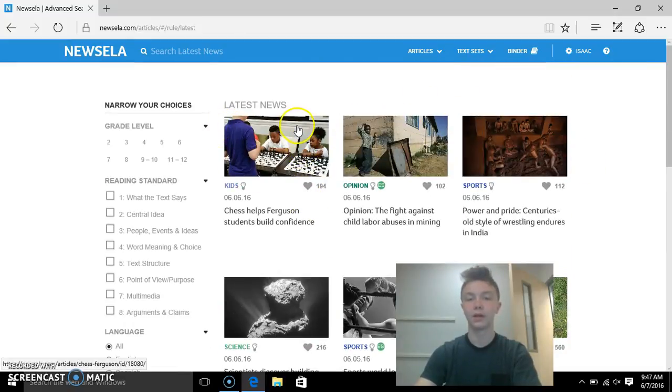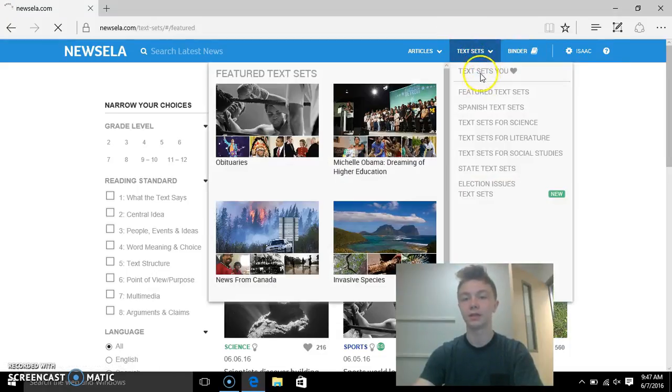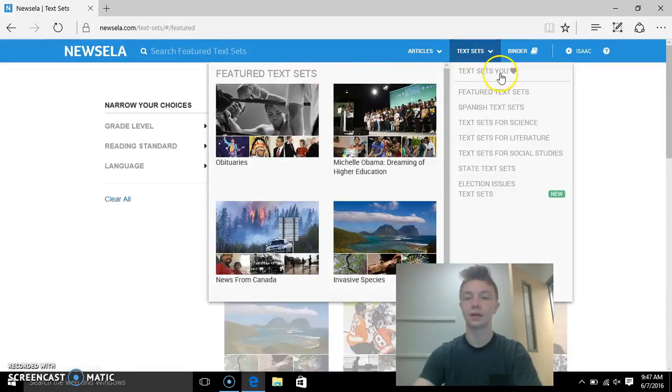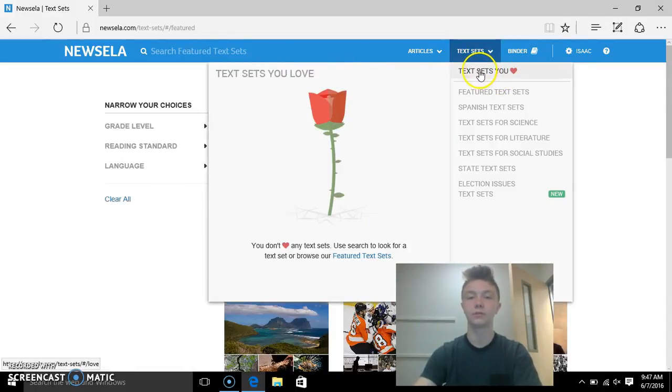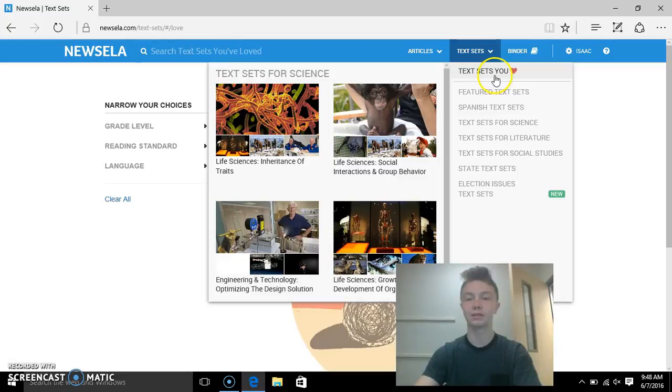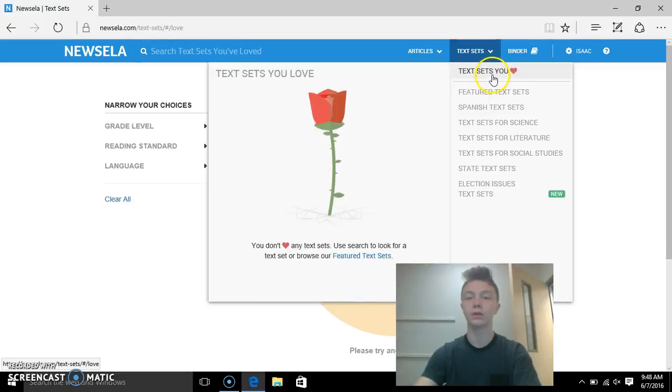So another thing is you can actually add articles to your Newsela account by clicking favorite. And then you would just go over to your account and look, and it would be there in your binder, in your assignments, as it says here. And as you use Newsela, it actually will start to realize exactly what you like to read, what you prefer. So you'd click text sets, and it will load. Oh, as you can see, it says here you don't have any text sets. Use search to look for text set or browse.